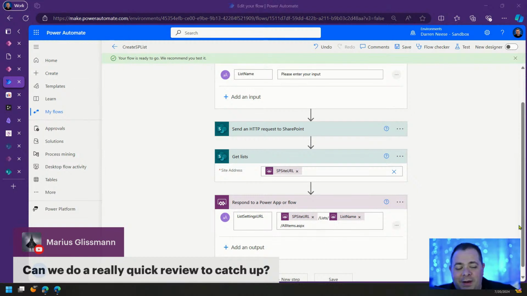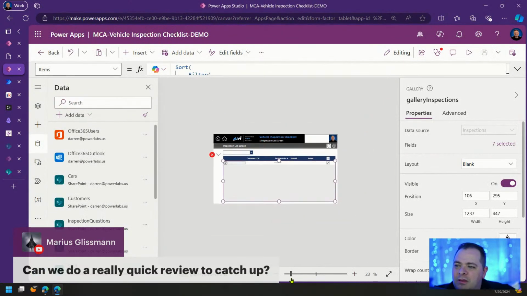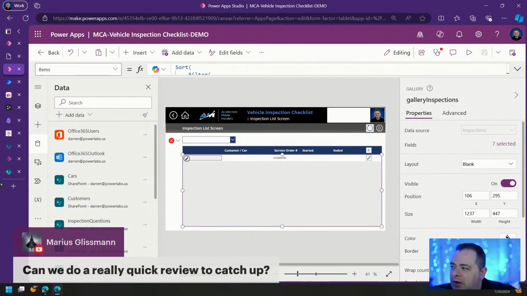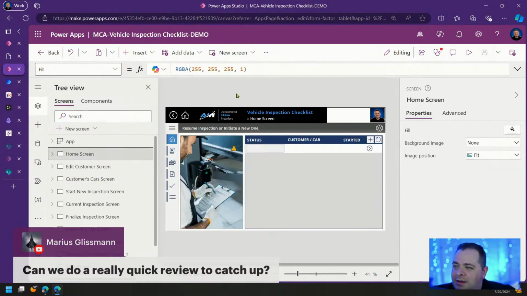But just to let you know, we are creating SharePoint lists dynamically. And the idea is we're recreating the checklist inspection app. So that will be the workshop this next Friday, recreating this app that a lot of people like.